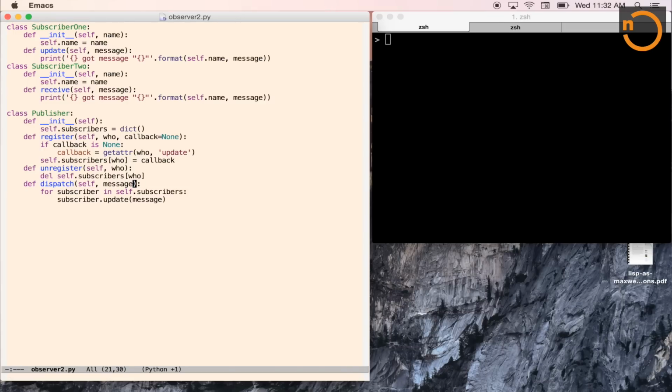Now, the dispatch. The signature for the dispatch method is exactly the same, and the way the dispatch method is invoked does not change. But the way we go through the subscribers and send all these messages is going to be different. First of all, we're going to iterate through subscriber, comma, callback, in self.subscribers.items. Now, this is Python 3, so items returns an iterator. In Python 2, we would want to say iteritems instead.